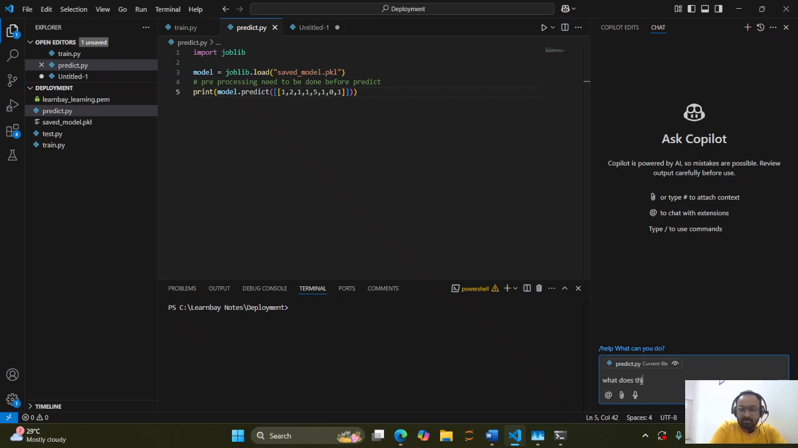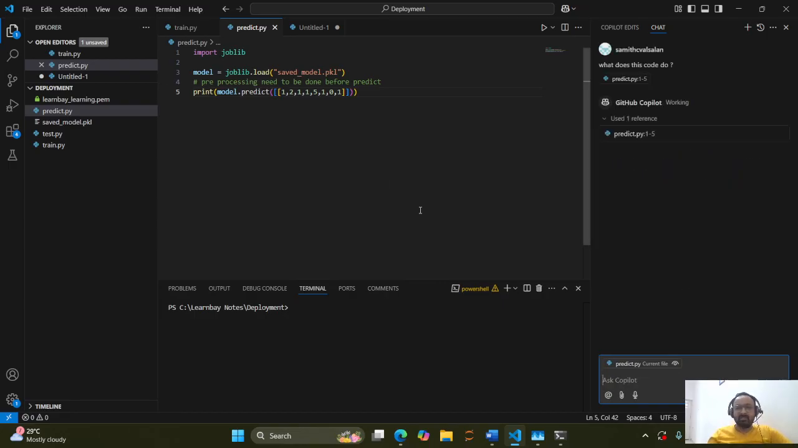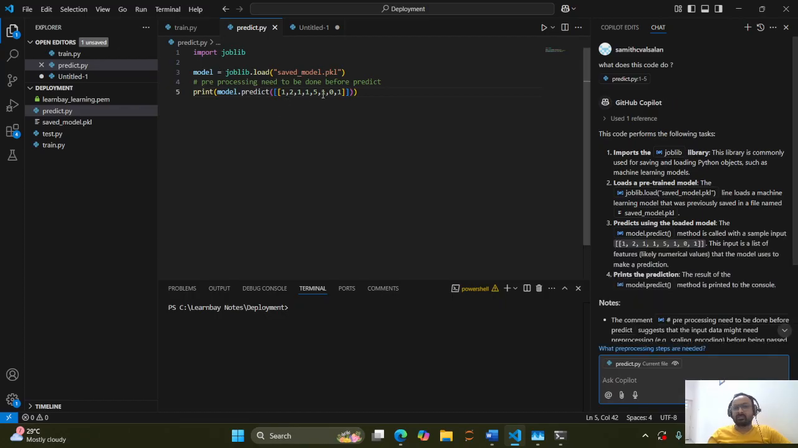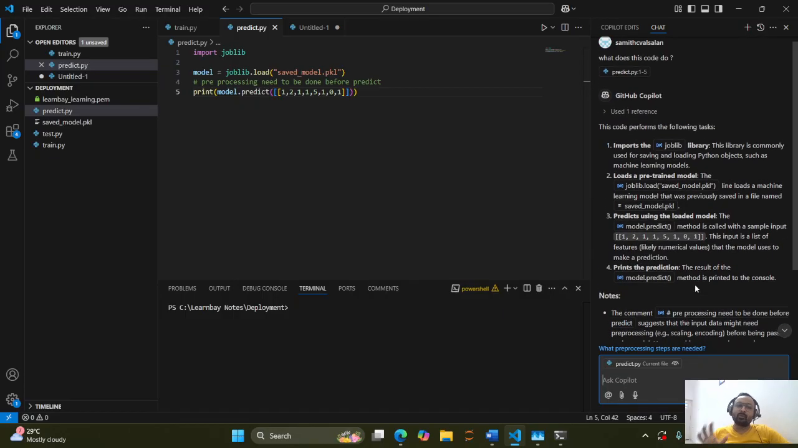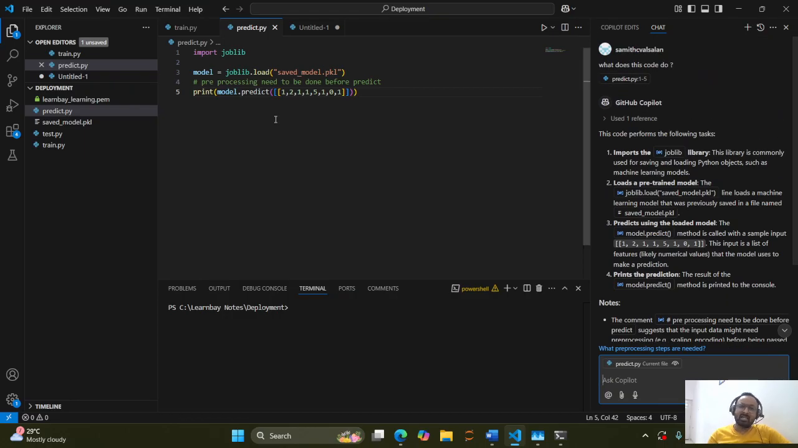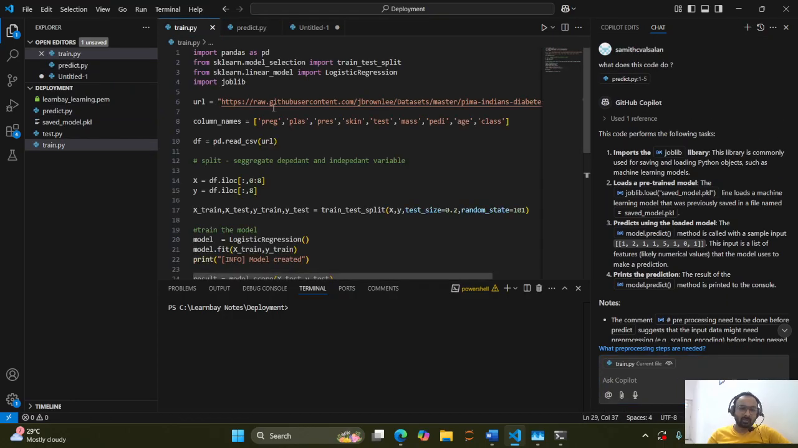What does this code do, right? I'm trying to understand what these 2-3 lines of code do. It says it imports a library that is commonly used for saving and loading Python objects such as machine learning models. You can see, right, I have an ML code here, and I'm trying to understand it. Think about it: you got a very complex Python file in your hand and you want to understand what it does, right? Doesn't it sound interesting? You don't need to ask somebody, right? You can go ask the questions.